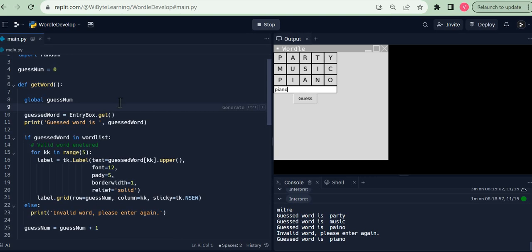We are building the Wordle project from the WiByte Python curriculum available at www.wibyte.in. In the previous video, we saw how we could use the global keyword on this variable called guessNum, telling the interpreter that this refers to the global variable defined here and allowing us to modify this inside the function. This was important because with this, we ensured that every subsequent guess went on a new row.